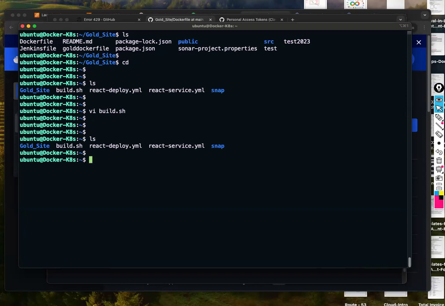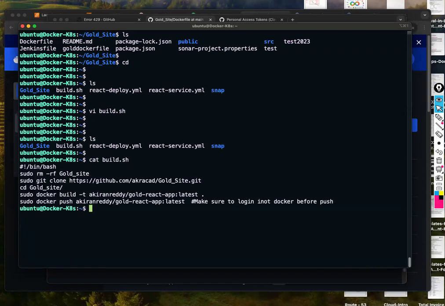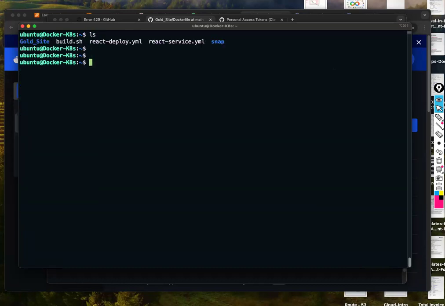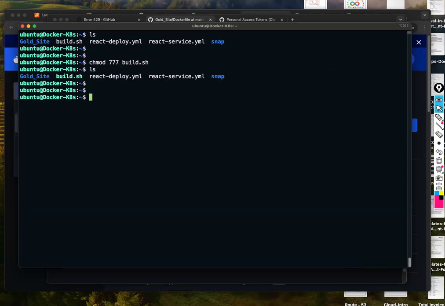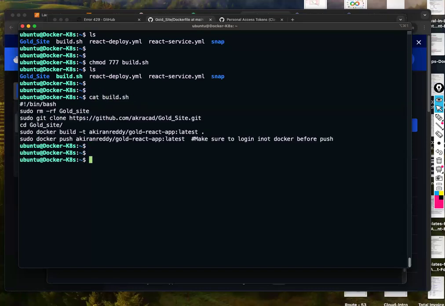Now we created a build.sh file. So we have build.sh, cat build.sh. We have the entire script, but we need to give permissions. So I'll just chmod 777 build.sh. Okay. Now guys, if I run this file, let's see what happens.